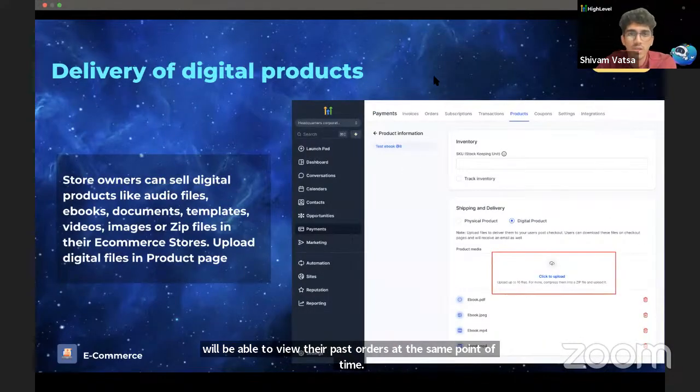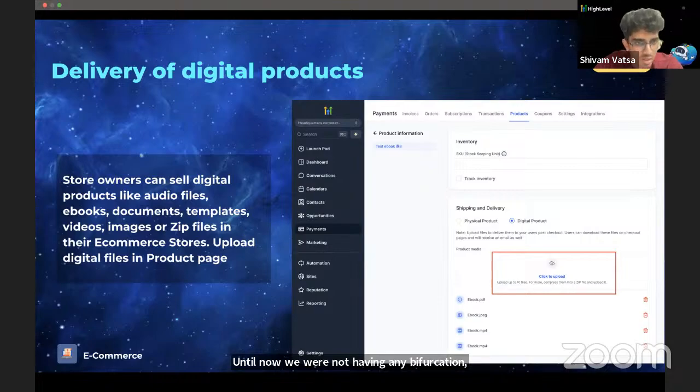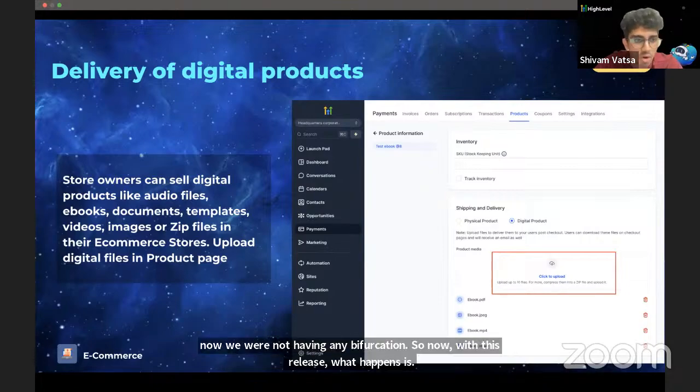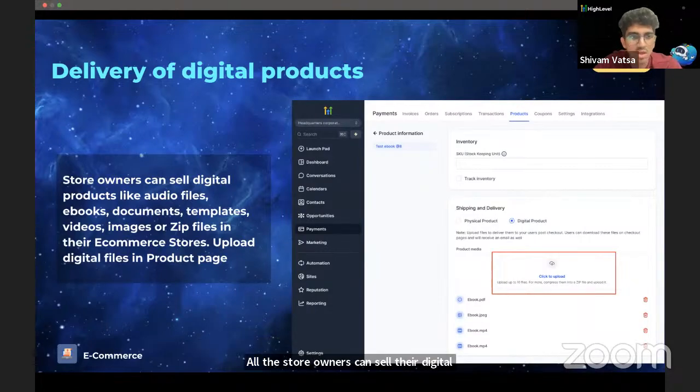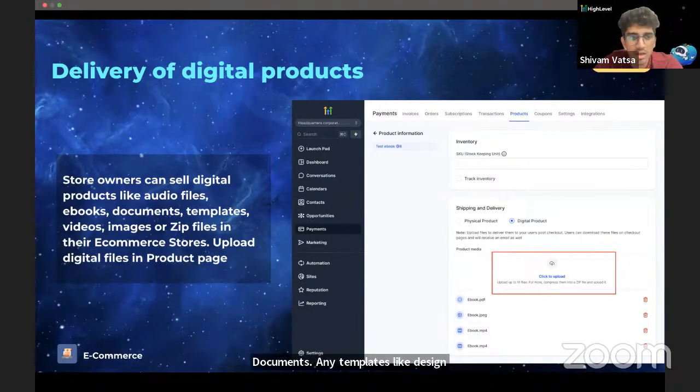Then we have delivery of digital products. So in this, what happens is, until now we were not having any bifurcation. Now with this release, all the store owners can sell their digital products like audio files, ebooks, documents, any templates like design templates or graphic templates, videos and images, and even upload the zip files which they want to deliver right after the checkout.